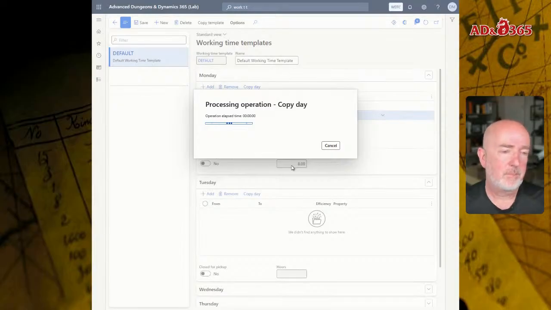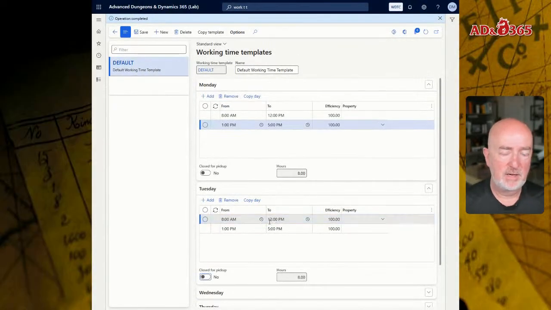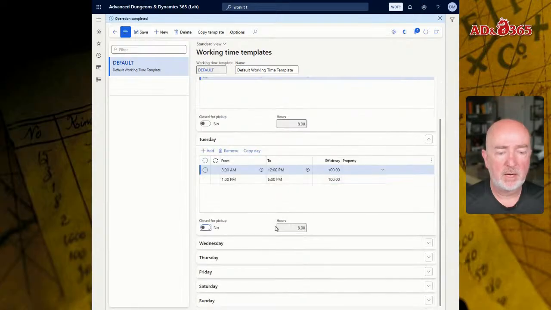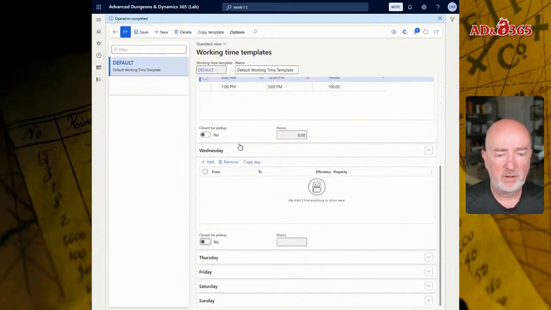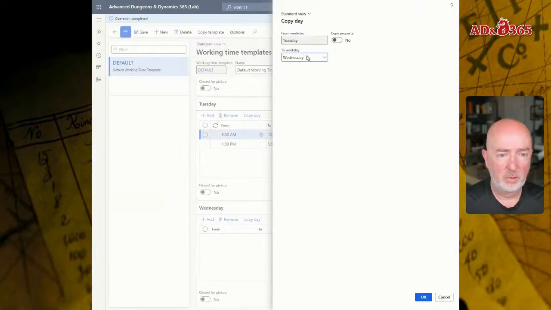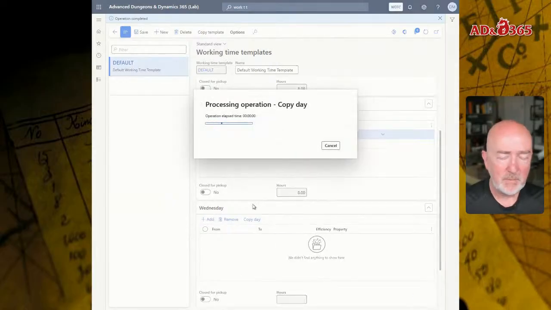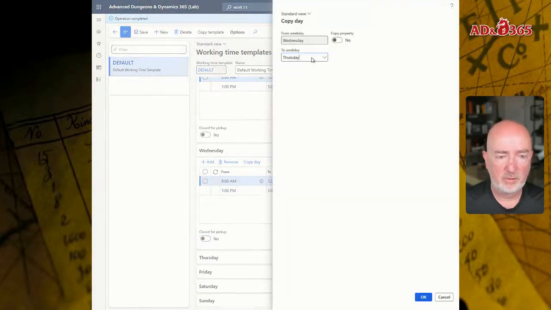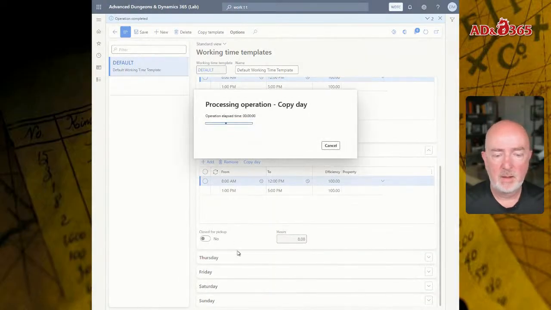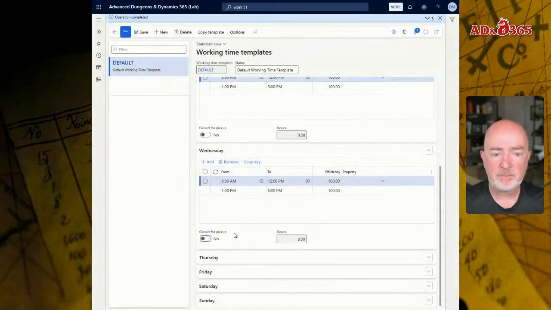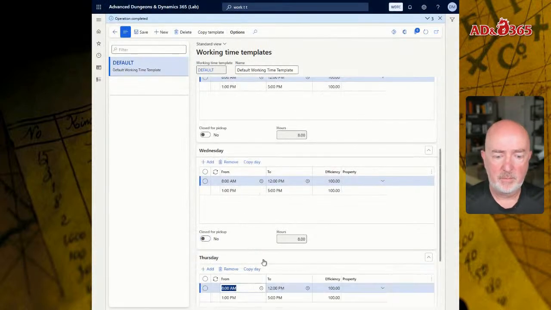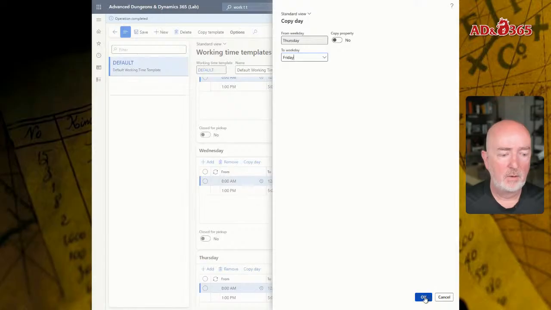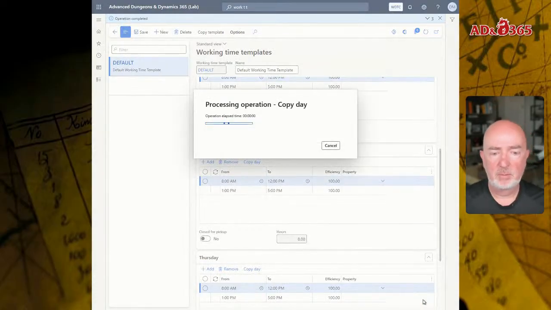So if I have a detail, something a little more complicated than this, then this can save me time. But I'm going to continue through, and I'll go from Tuesday to Wednesday. Set that up within the working time. Copy this to Thursday, and then I'll copy this again to Friday. So now we've got our default time template that we've set up.